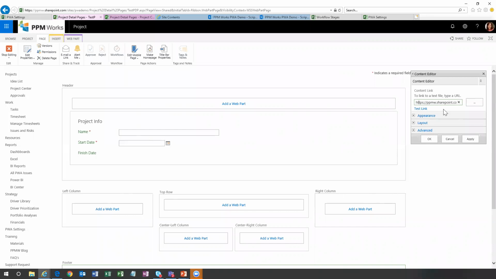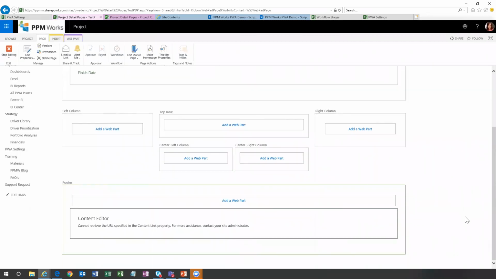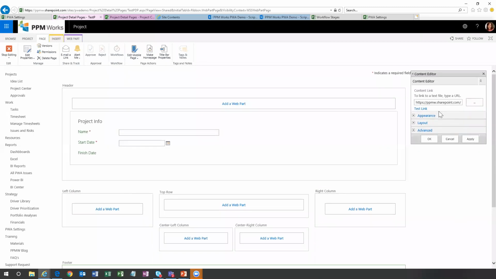Okay, we've got ppmw.sharepoint.com/pwa demo/scripts. That's the name of the library. And remove extra space.txt. That's the name of the file. So hopefully that link works. Let's give it a shot and see. And we're going to get an error. And that's what I expected, so that's good. It says cannot retrieve the specified URL from the content link property.